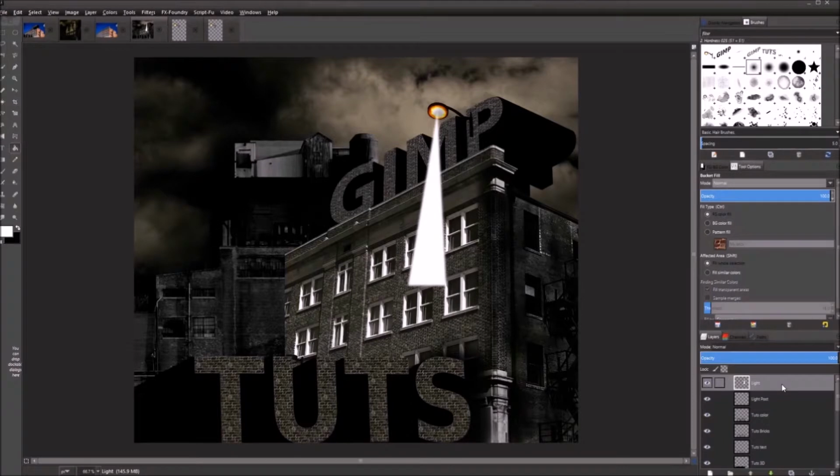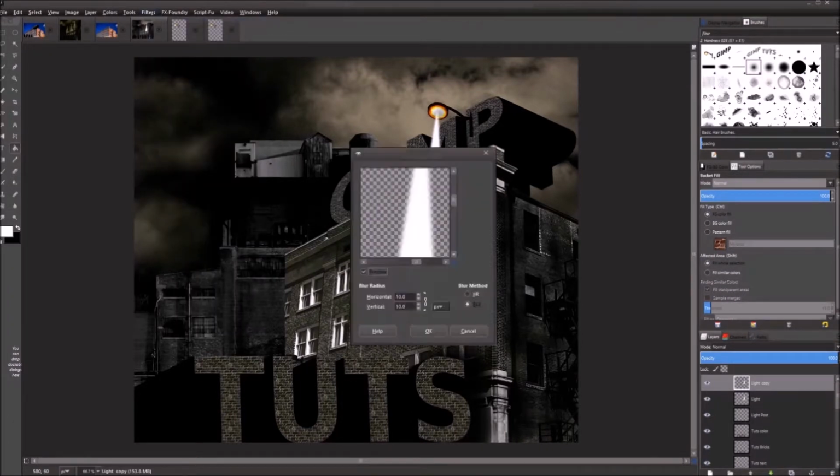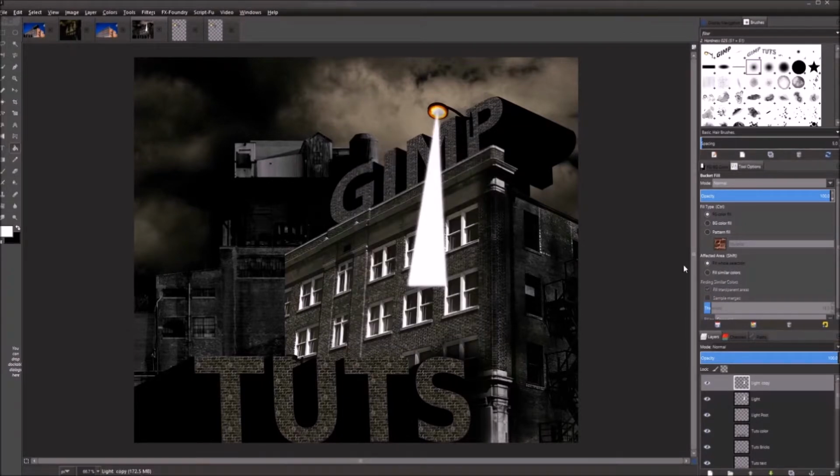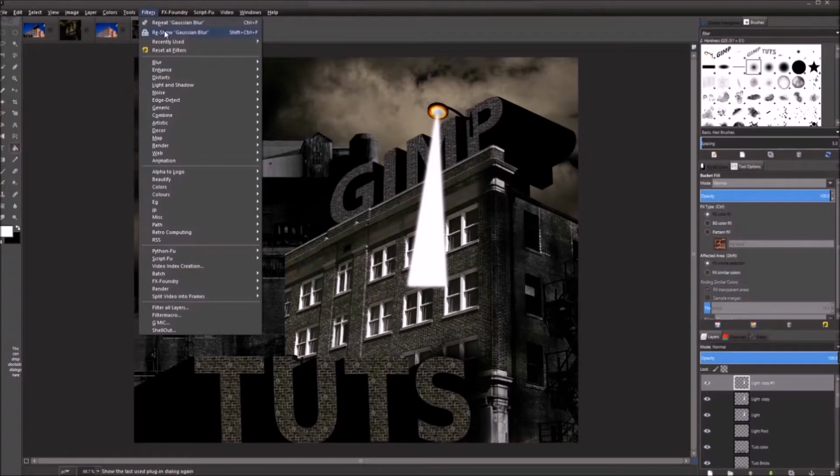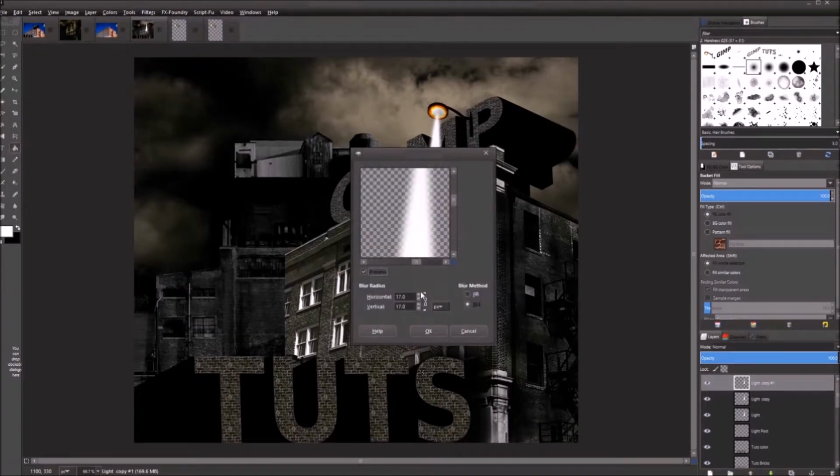And then we're going to Control Shift D, duplicate that, and go up here and re-show Gaussian blur, and we're going to blur this one by 17 pixels, and Control Shift D again, and we're going to go filters, re-show Gaussian blur, and we're going to blur this one by, let's say, 30.